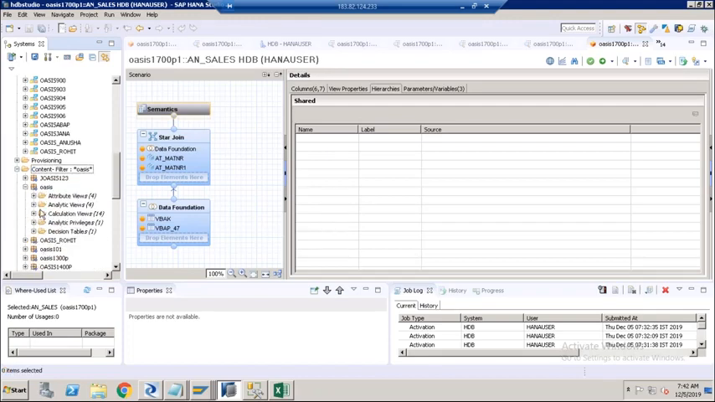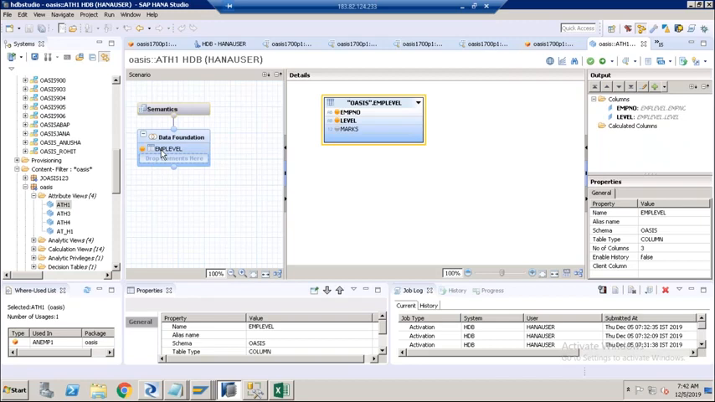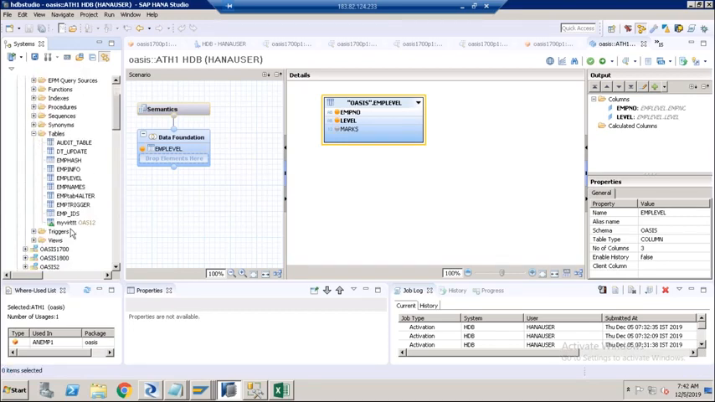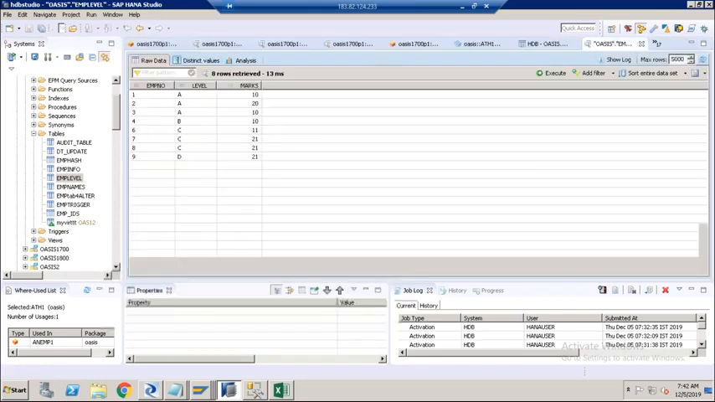In the y-axis. I'm just checking what table I chose before to explain, because we should have some data. Y-axis, EMP level. I'm just showing you some scenario. For example, I display level.